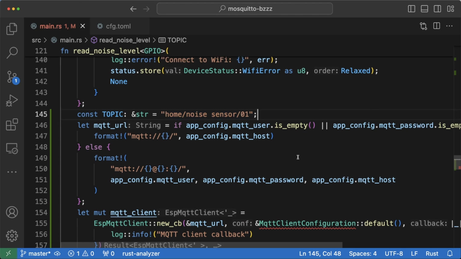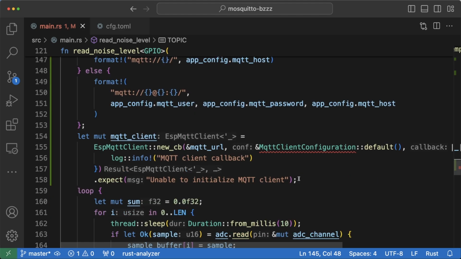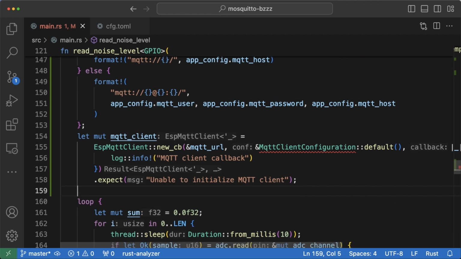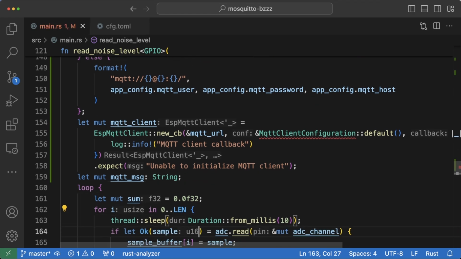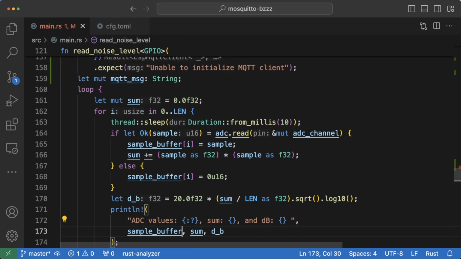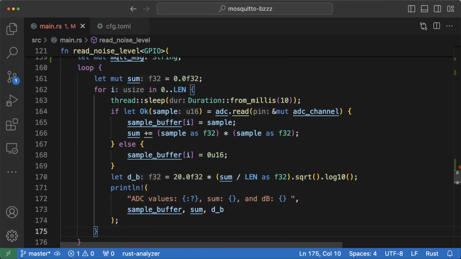With the topic defined, we can go and define a string for the message that we will be using in our code. And now in the loop, we can create a message and send it to the MQTT broker. So once we have done all the configuration and computation for the code and we have the values here, we are going to compute the message that we want to send.